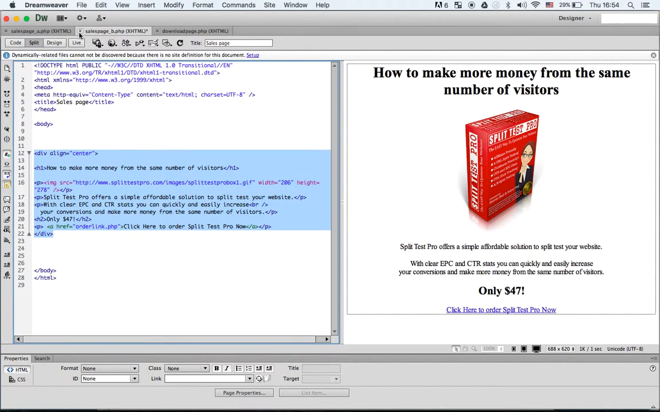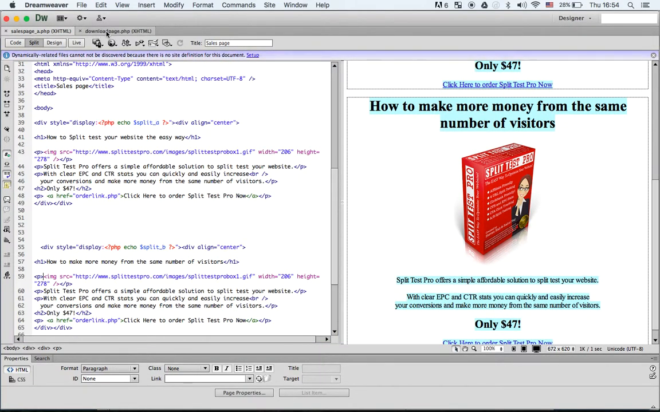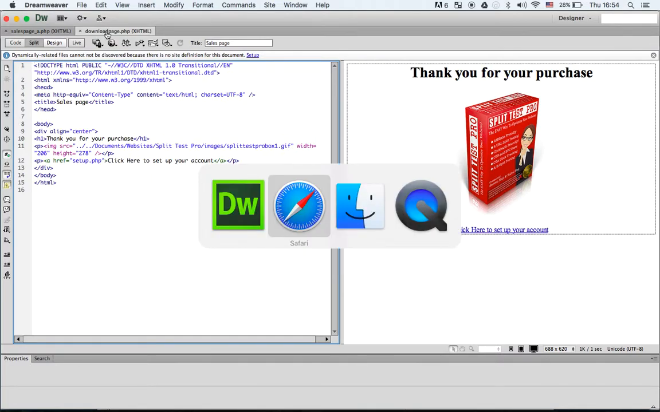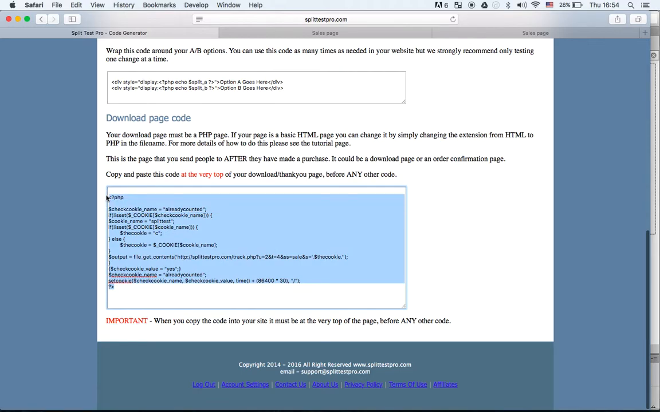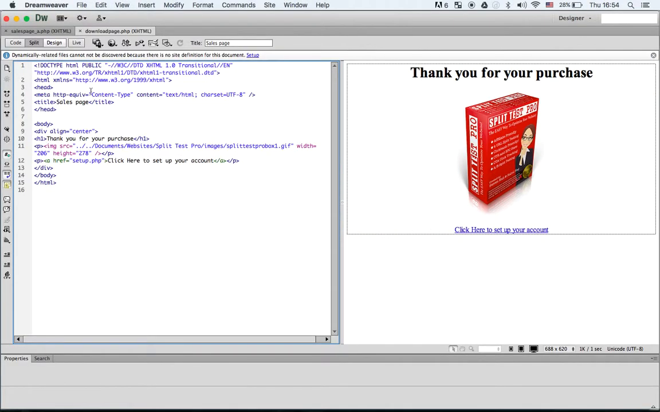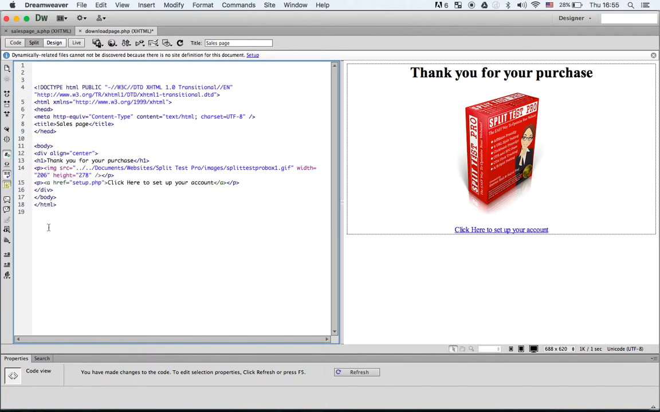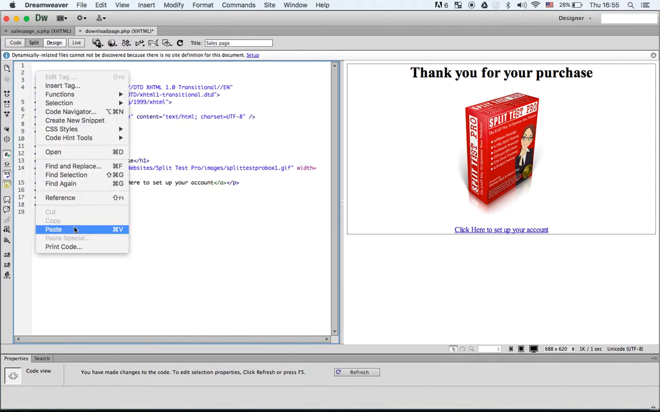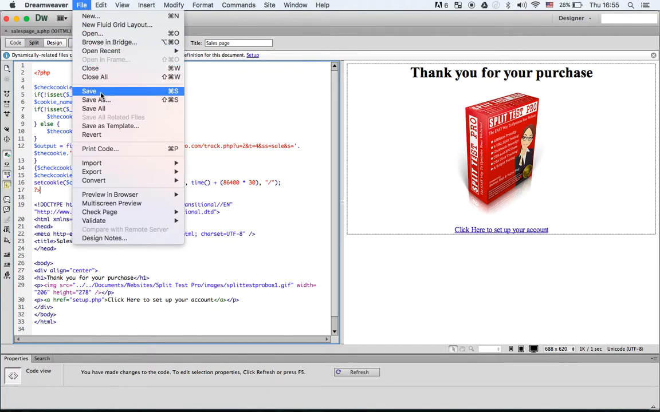Now we don't need sales page B anymore. We just send everybody to sales page A, but we do need the download page. So before we do anything else, we go back to Split Test Pro. I'll get the code for the download page. This is our download page. The code needs to go right at the very top. So I'll paste that in there. And I'll just save that download page.